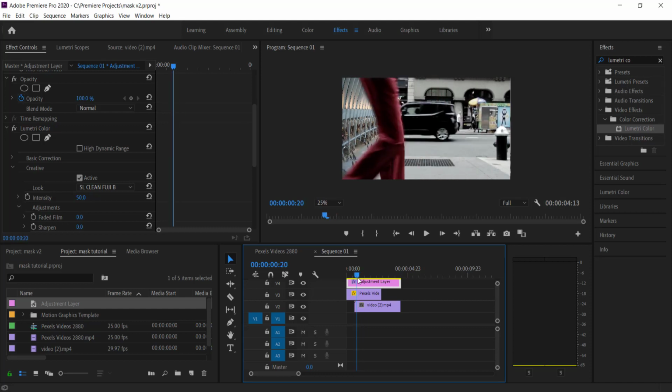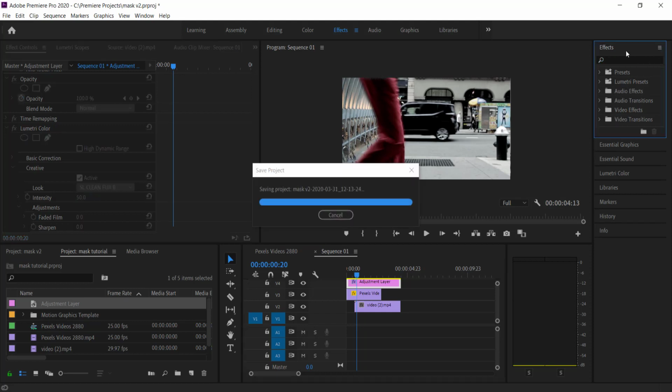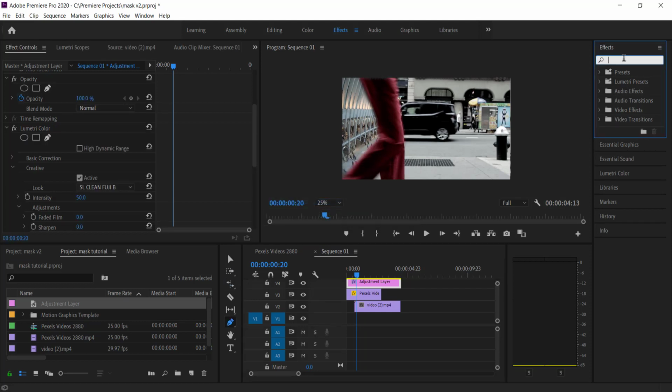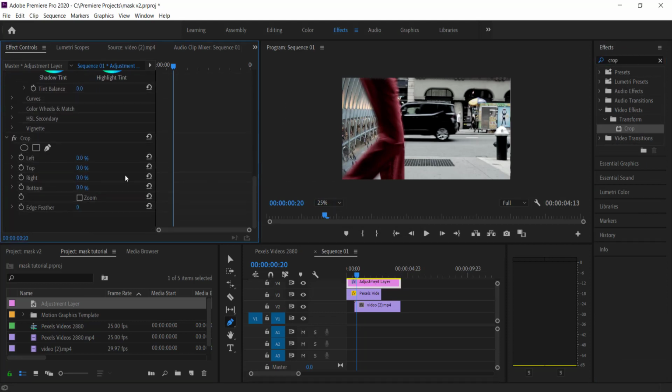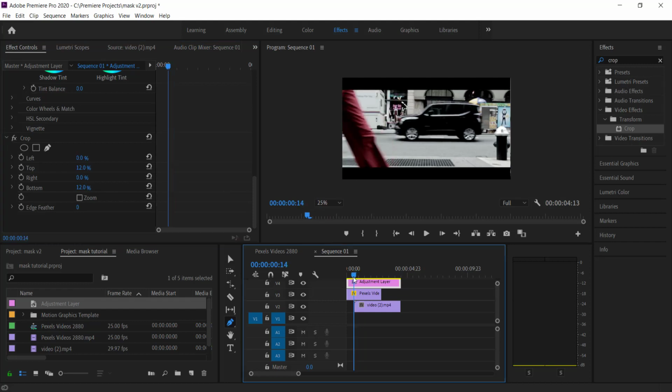So the final thing I'm going to do is add some crop bars to the top and bottom. So I'm going to write crop in here, drag that to my adjustment layer, and inside of that I can just go from the top 12% and from the bottom 12%, and there you have it.